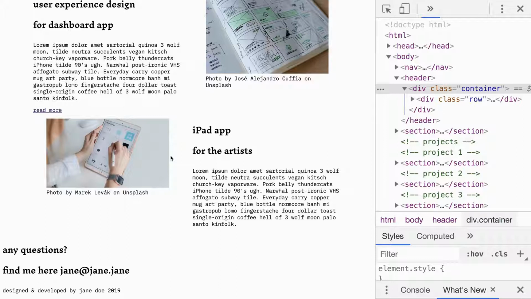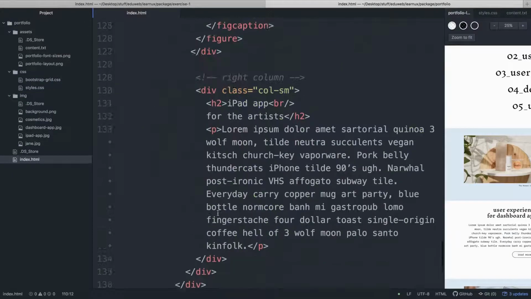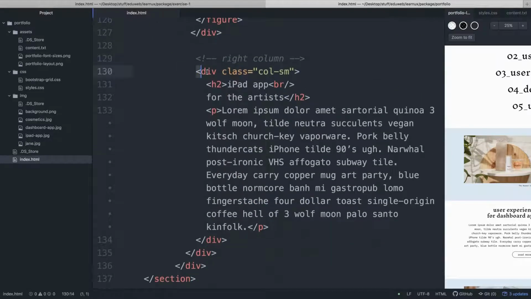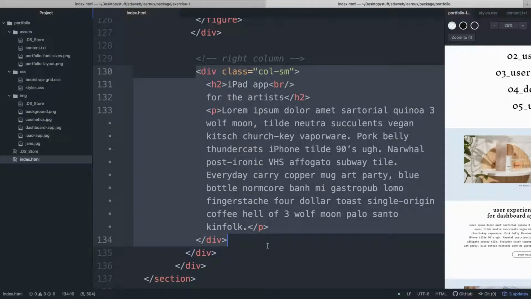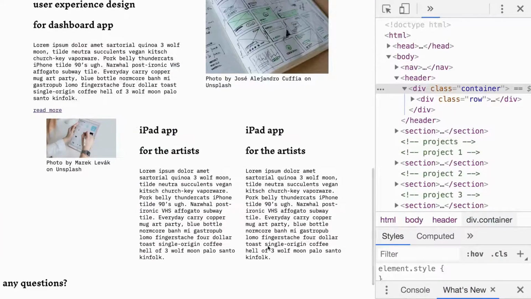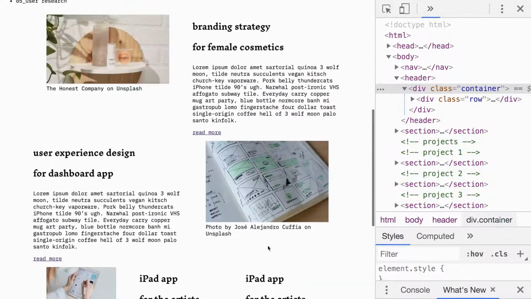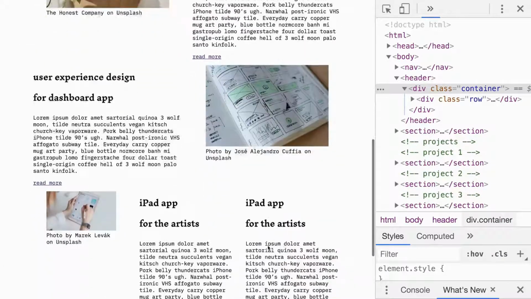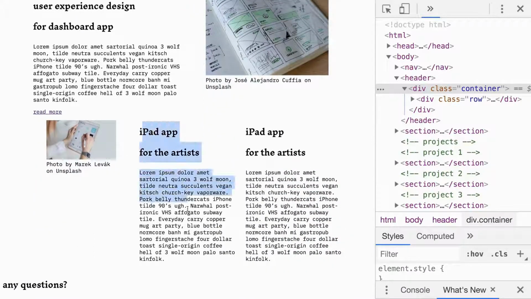If you want to check how 3 columns would look, you can do the test. So in the very last project, I can copy the right column and simply duplicate it. And what I expect from Bootstrap is to display 3 columns near each other. And I have 3 columns, so it's very easy later on to multiply. And these 3 columns are the same size, the same width.